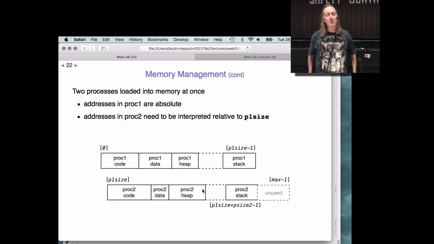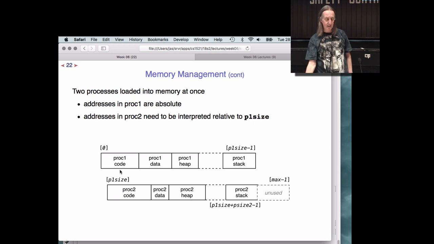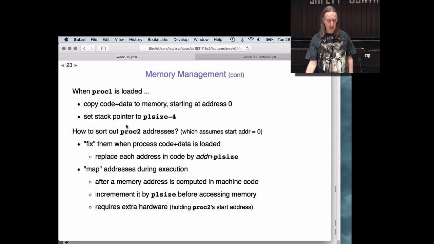Okay. So that raises some challenges. Loading this process in is fine. You can just load it into memory. You don't have to fiddle around with anything. When you load this one in, potentially what you have to do, as you're loading it, you look at all the code that's going in, and every time you see an address, you add this value to it. And so all of the addresses will then become relative to this, and they will all make sense in the context of the memory space for this process. So that's one way you could do it.